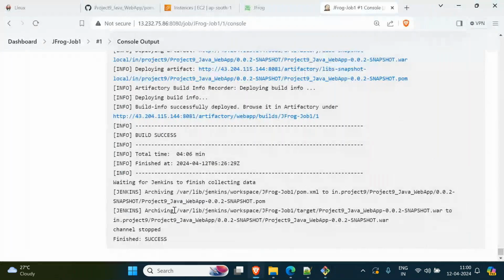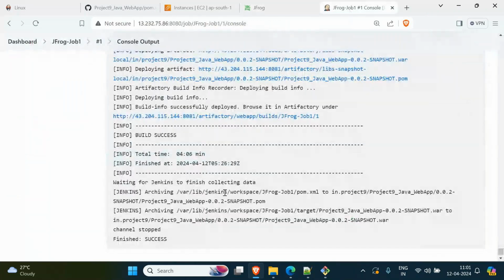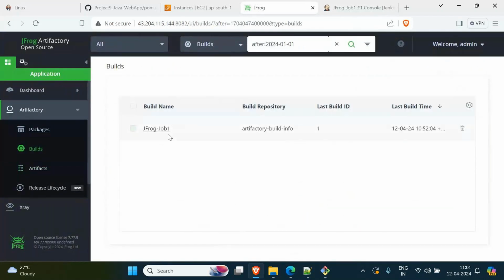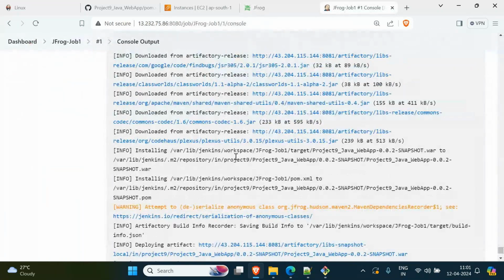Where has it moved? Let's check here. Come over here. Now it is empty. I am clicking on the build option here. You see our build. What is the build we just built? That is our JFrog job one build that will be shown here. When you click on builds here, see JFrog job one. This has been uploaded now. At what time? How many times has it been built? What is the build ID? So it has been built only one time as of now.